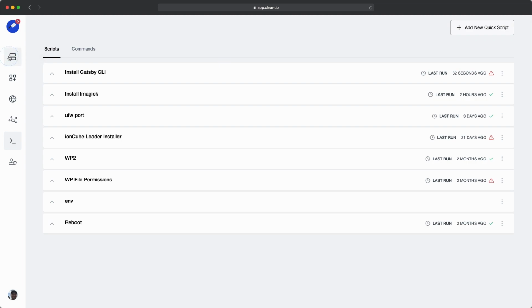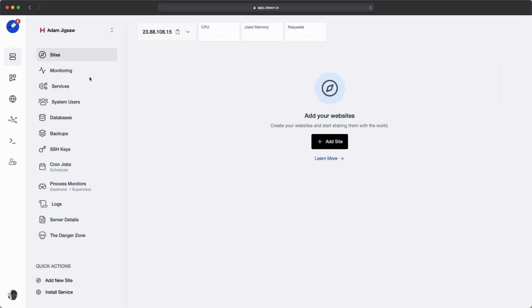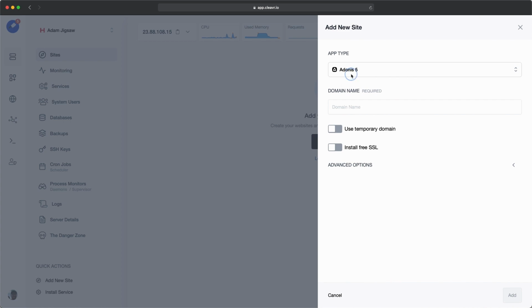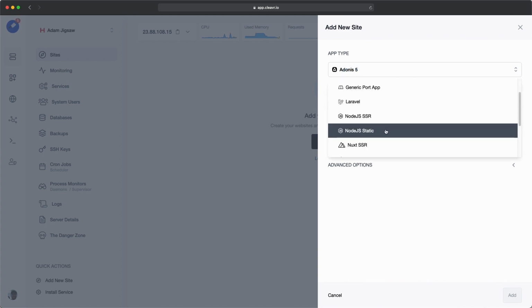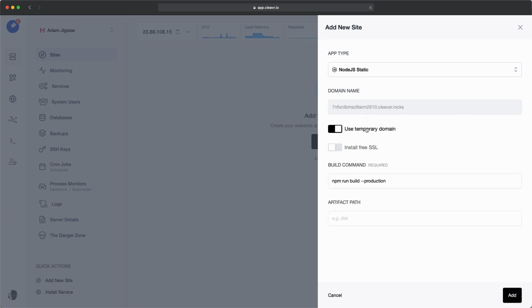Go ahead and go back to the servers, and then click into your server and add a new site, and here we'll select Node.js static, and I'm just going to use a free temporary domain. And for build command, instead of npm run build and flag production, what I'm going to add here is gatsby build. And the artifact path where all this is going to be published to is public. So we'll add that here as well. You could configure these two settings in the web app settings area later on, but easy enough just to do that here as we're creating the site. And we'll click on add.